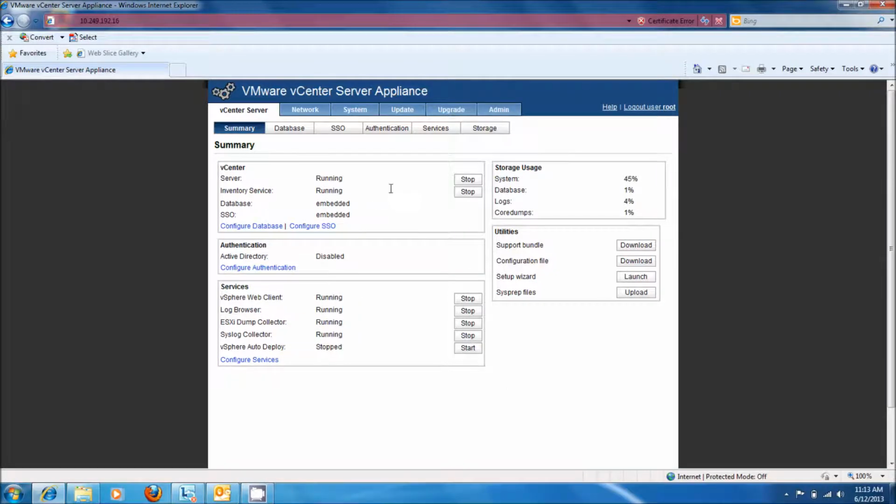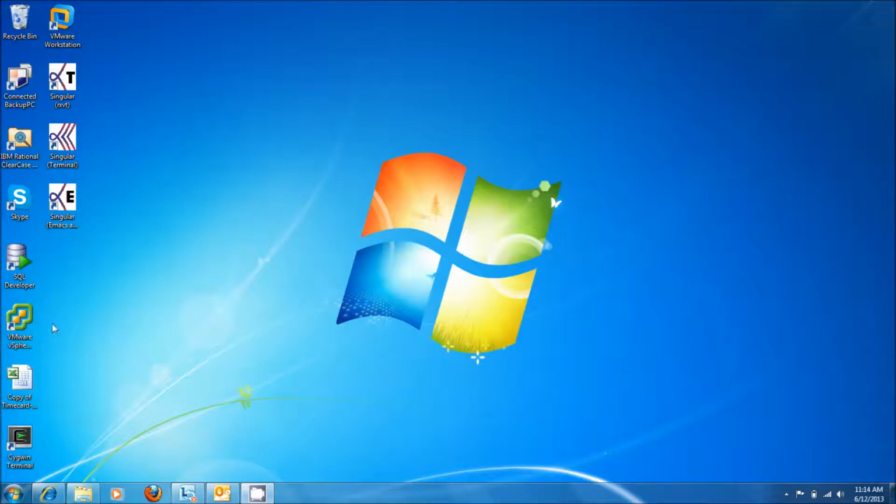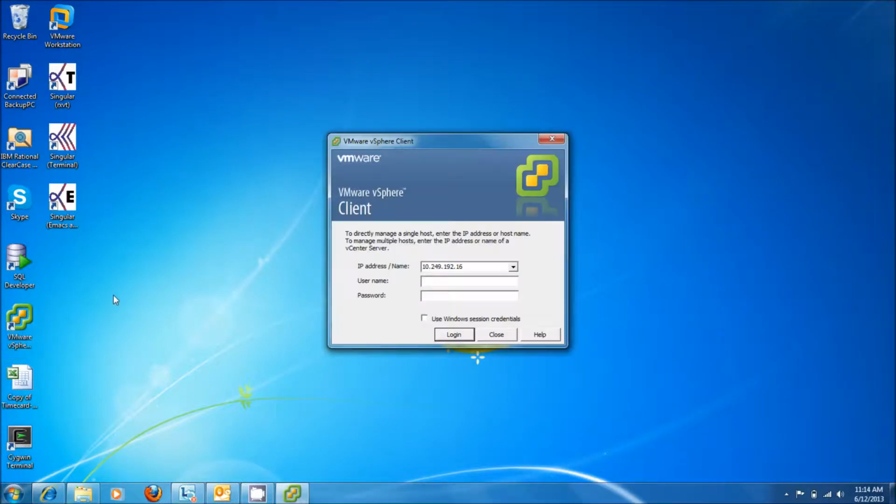With your server now running, you can connect to it in the same way in which you would connect to your host. Close your host, reopen the client, selecting your server's IP, username root, password VMware.